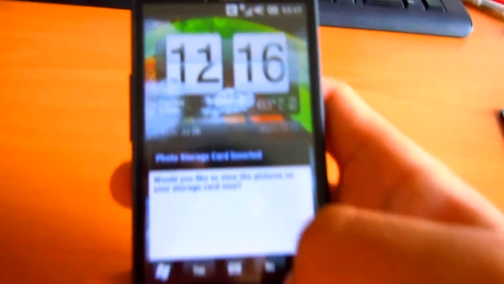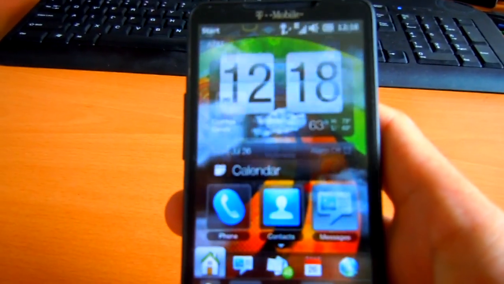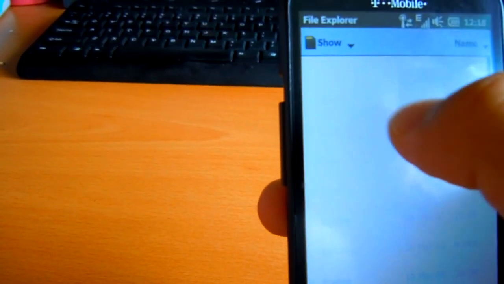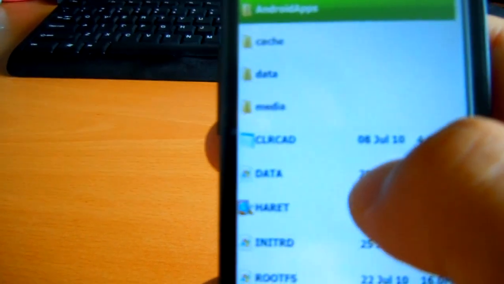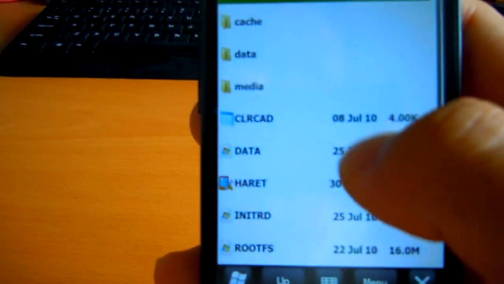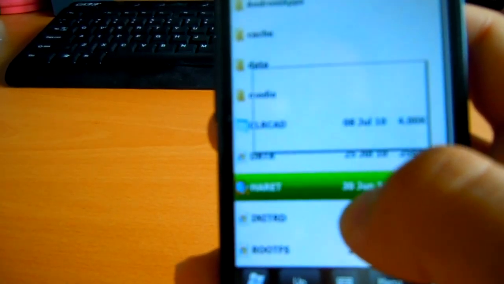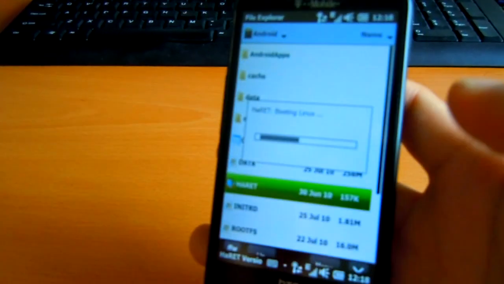Okay, so I got the SD card back in. Then you're going to want to go to Tools, File Explorer, then Storage Card, then Android. Run CLR CAD. Nothing will happen, but that's normal. Just run it, and then click Haret. It'll boot up.